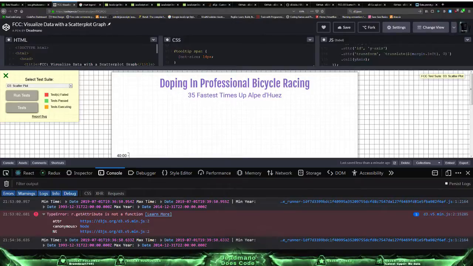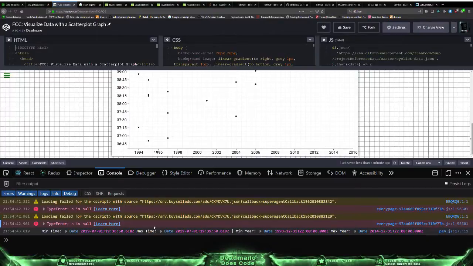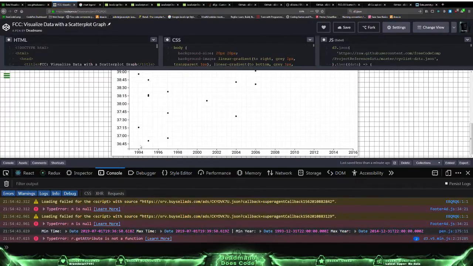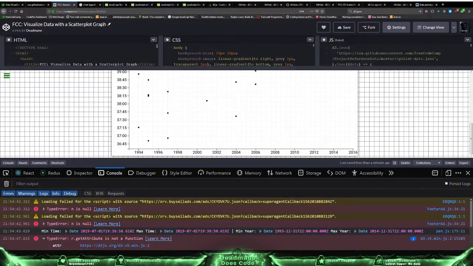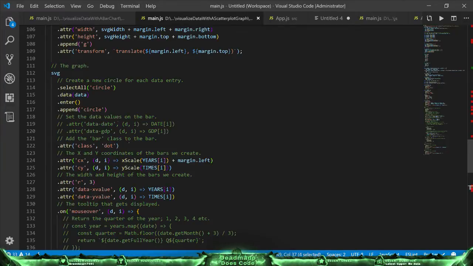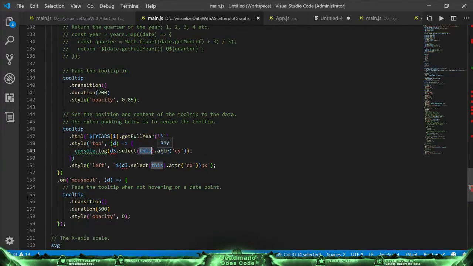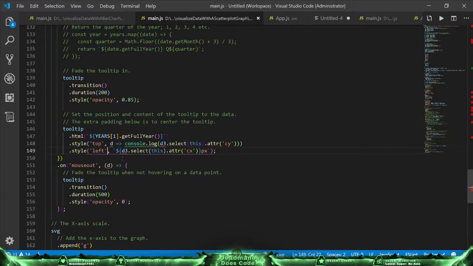Wait, was this now? r.getAttribute? We just got nothing. Oh wait, we need a mouse over. r.getAttribute is not a function. It should be d3.select this, where this is referring to the SVG element, dot attribute cy. Shouldn't really matter. I won't need that return anyway.